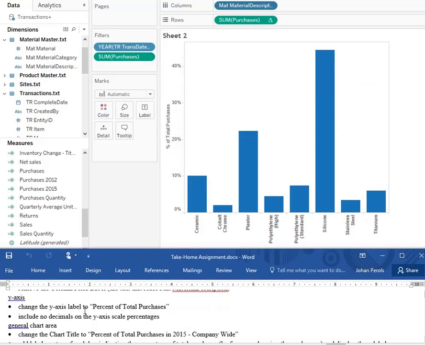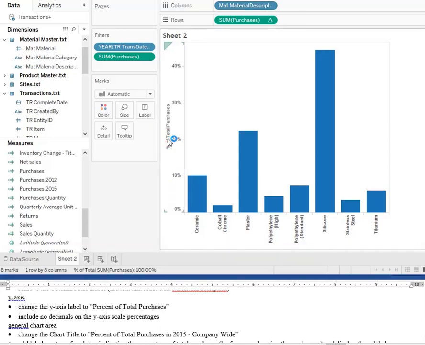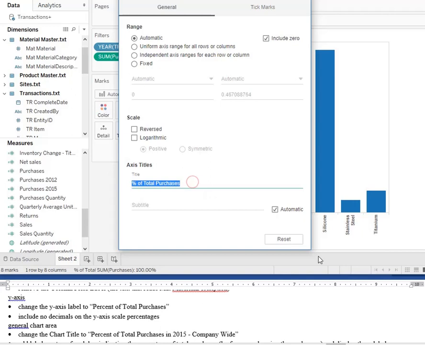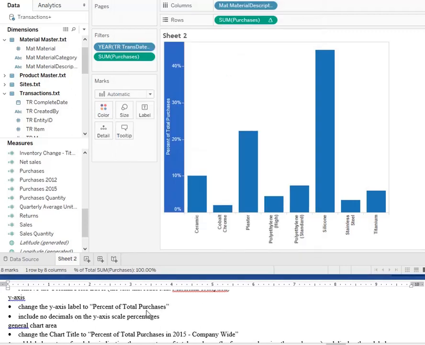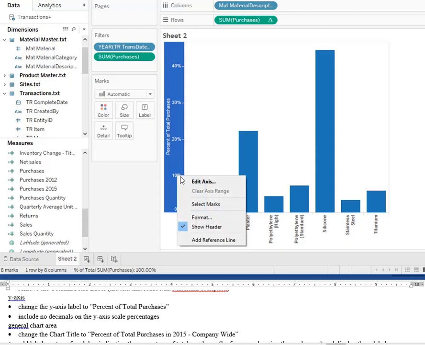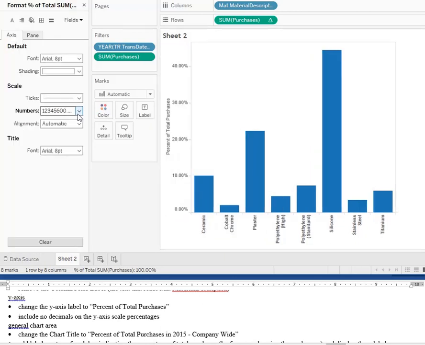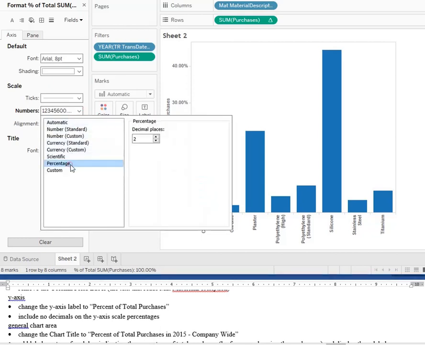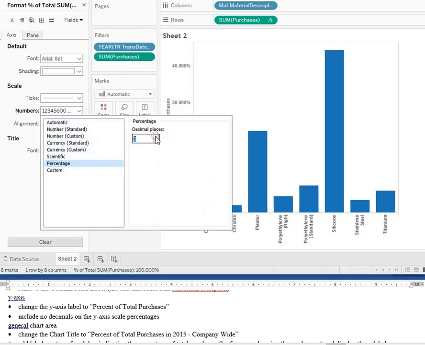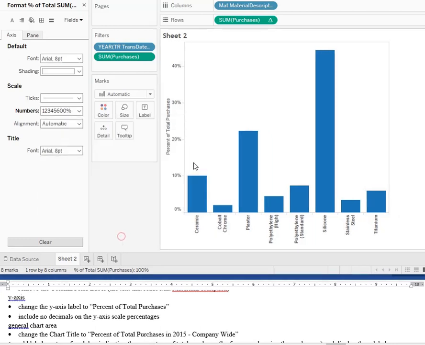And then the y-axis, we're going to change the y-axis label to percent of total purchases. So just double click on that, and here in axis title I'll just say percent of total purchases. Then I don't want to include any decimals on the y-axis percentages, and there already are no decimals, but let's pretend there were some. I would simply right click and say format, then go into scale, go into percentage, and here I can change how many decimals I want. So I set that to 0, and now I have no decimals.